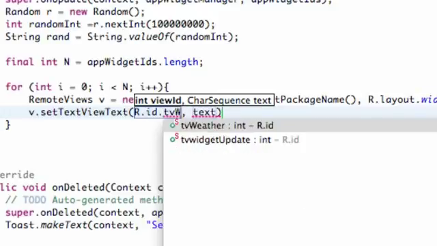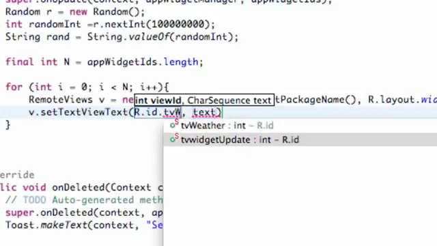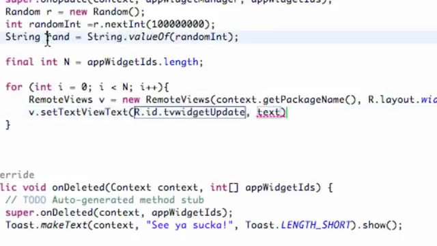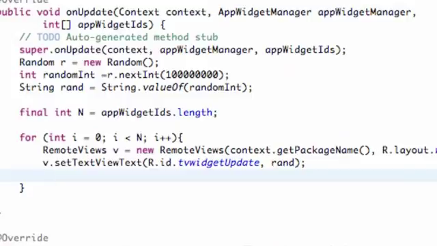So we're going to say R.id.button.text view, and we're going to say widget update, which is what we called that text view, our third text view. And what we're going to set this text equal to is again this random string up here. So we're just going to say rand, and we've changed our text view to basically the random string.